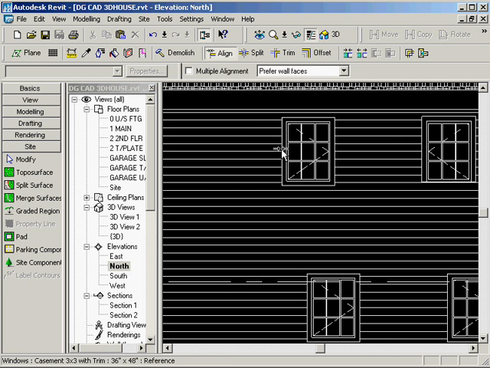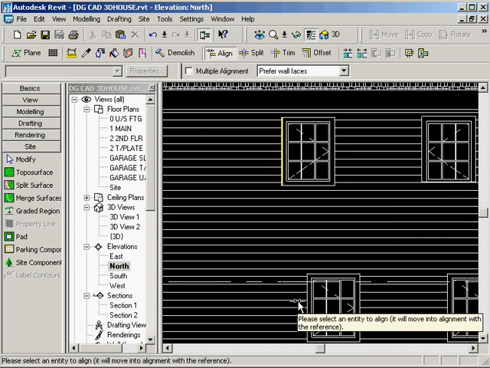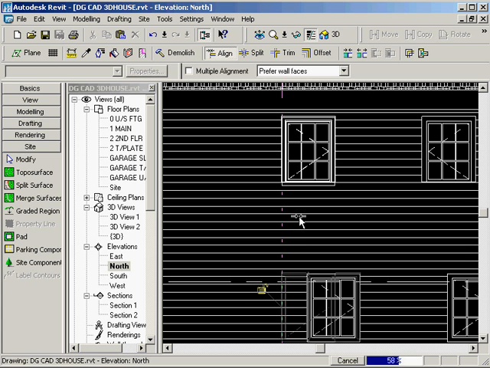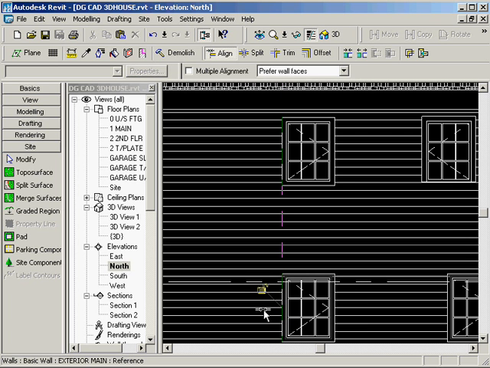What I can do is say, okay, that's my source alignment, and now I can go down to here, for instance, and click on this edge, and it'll move that window from here over to there, at which point I can also lock it. It gives me the opportunity here to lock that.